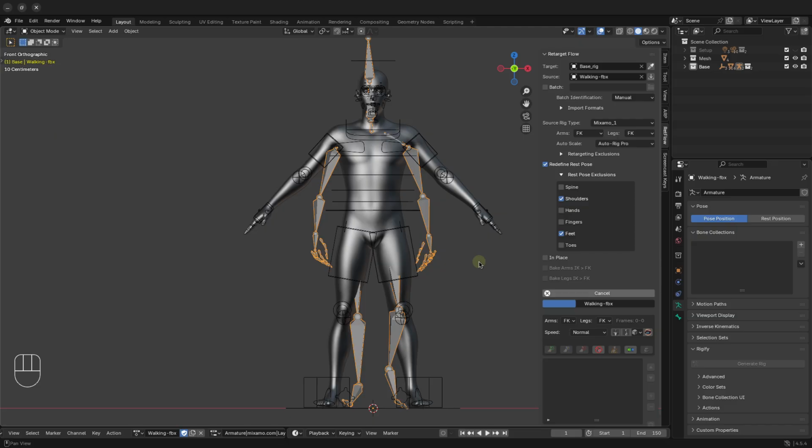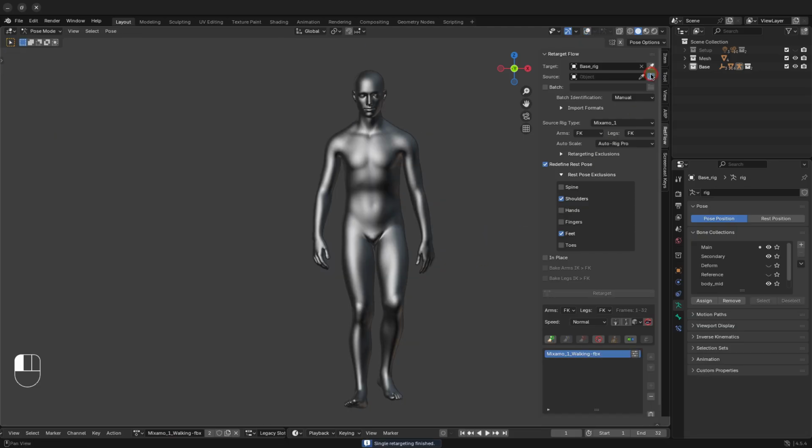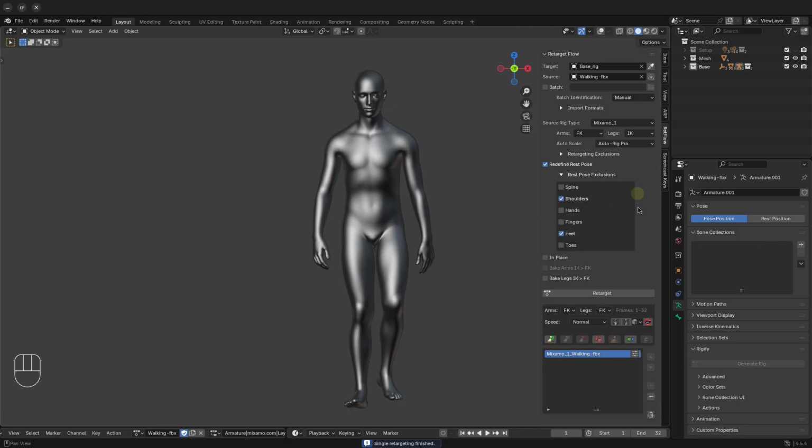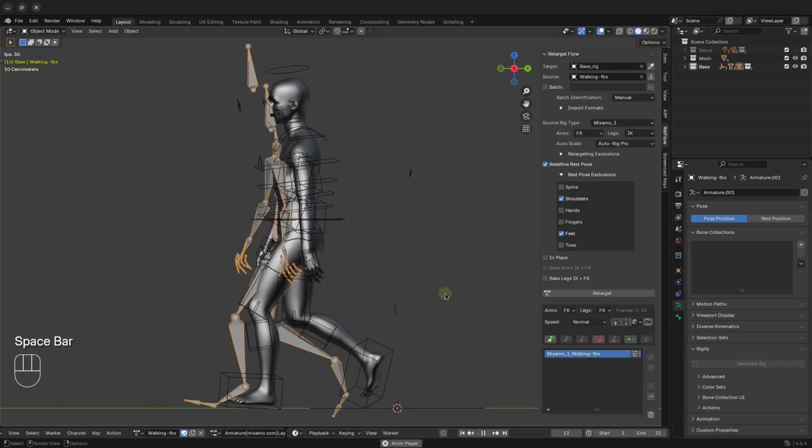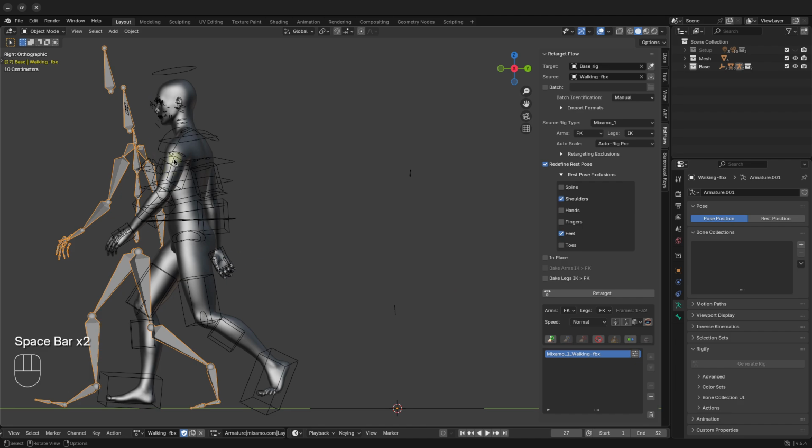Click the retarget operator. Import the same source file again. Click here to show overlays and rigs. Let's play both animations. As we can see, they are unsynchronized. There is a perceivable gap between them.